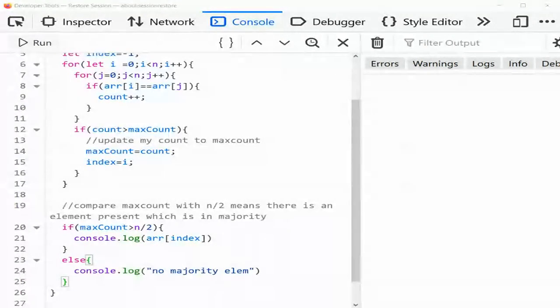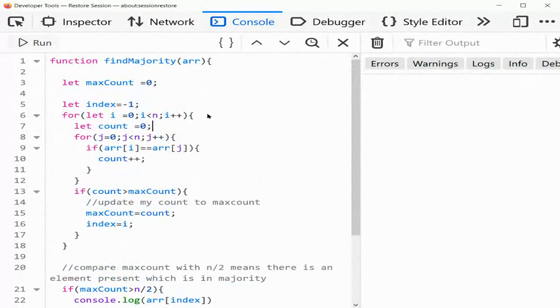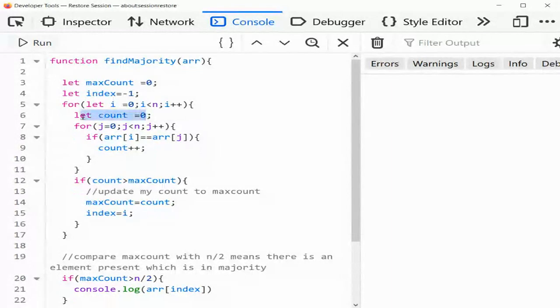Am I clear with this particular thing? Why are we maintaining this, right? Yeah. Satvik is right. Satvik has a point that we have to take this variable inside this loop. Fine. Now why do we have to take this inside? Because if we do not, then this count will not be reinitialized. Okay, but we need to reinitialize this, because every time this loop runs, it needs to be reinitialized.